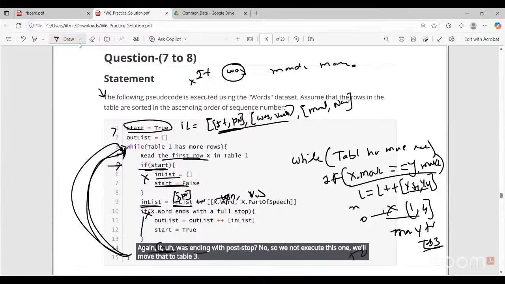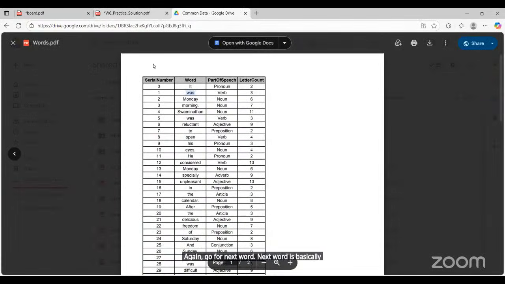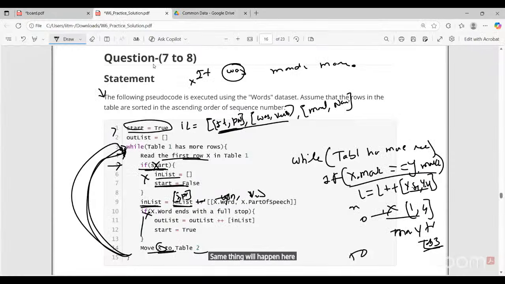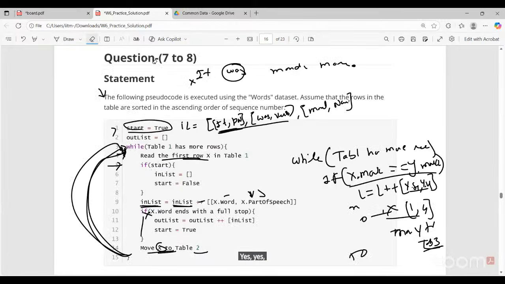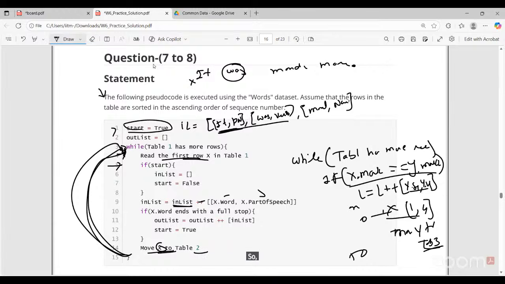Again, go for next word. Next word is basically Monday. Same thing will happen here, building the in list of basically the entire sentence, with word and part of speech. So again, for Monday, same thing. Start is basically false. In list, we'll add Monday and noun. Again, Monday ending with full stop? No. Go for our next word.